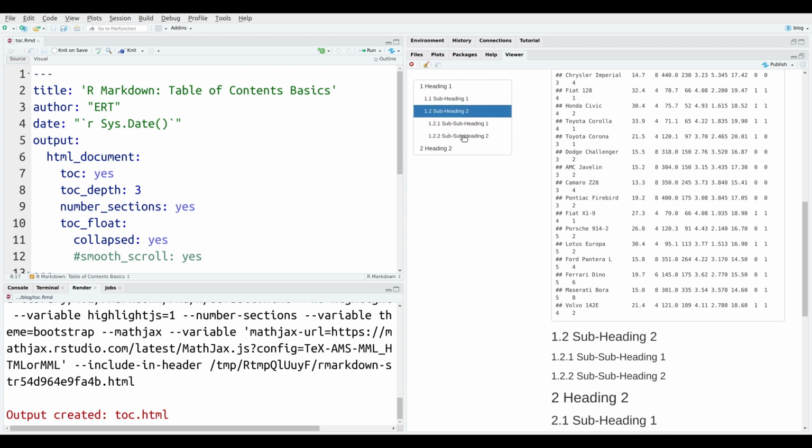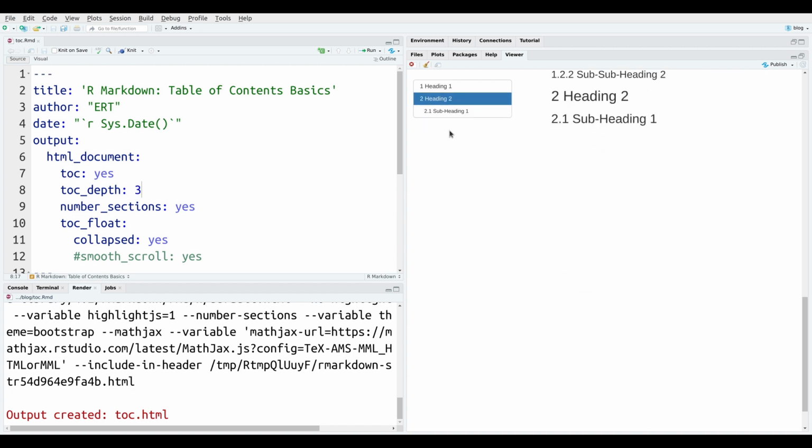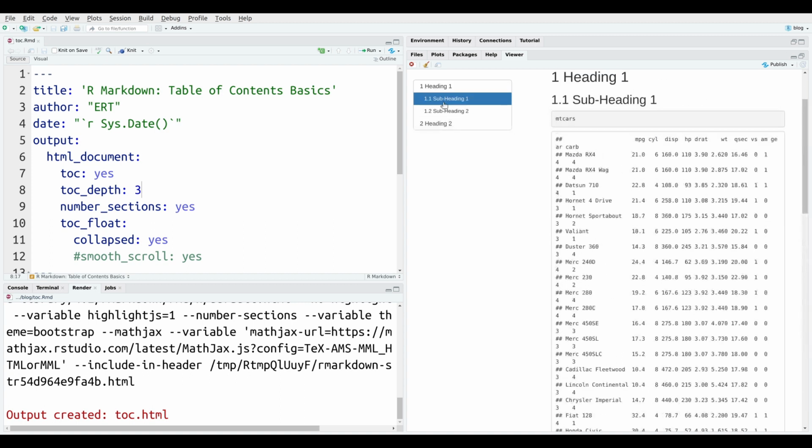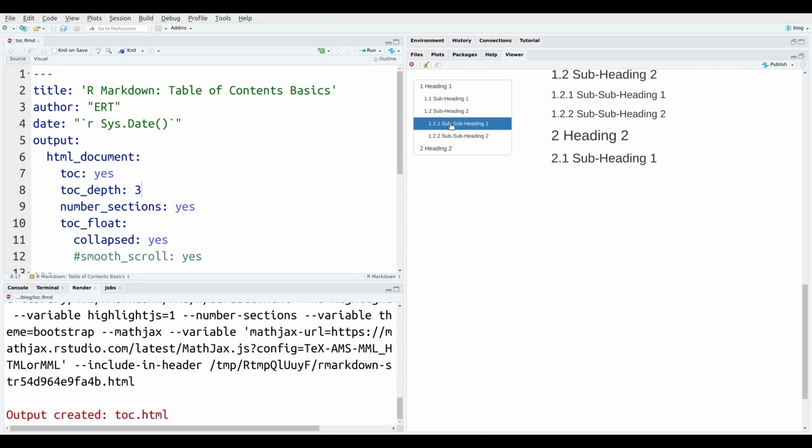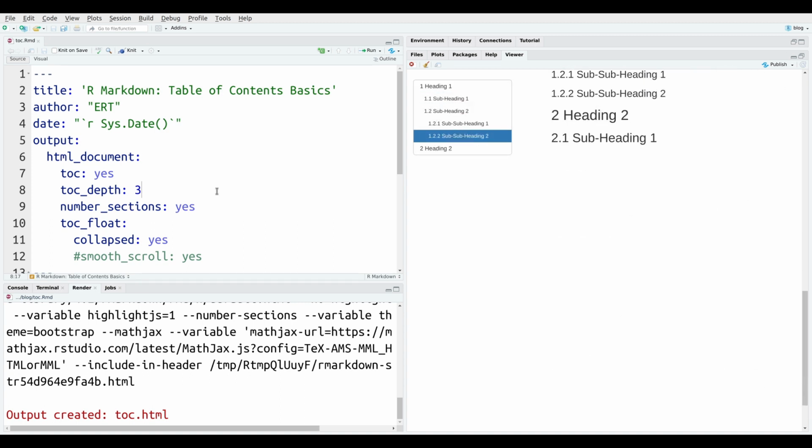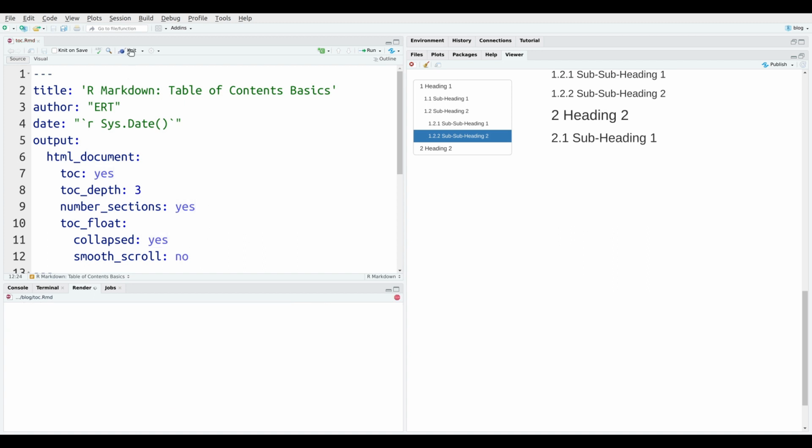All right, now my subheadings are here. I click here, it disappears. I click here. All right, you can see how that works. So it'll collapse. And you can also change the scrolling. So right now the scrolling is smooth, but you can have it where it just goes really fast and just appears. Again, let me just show you how this works.